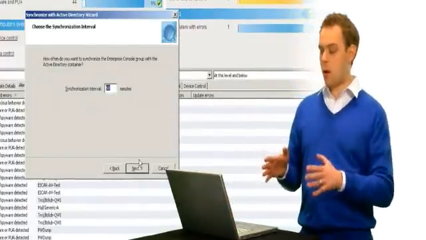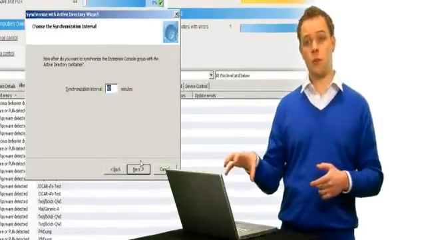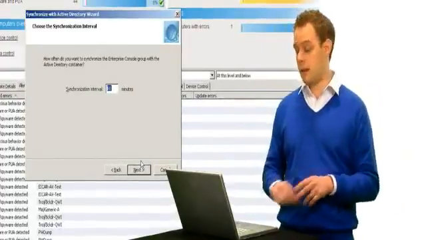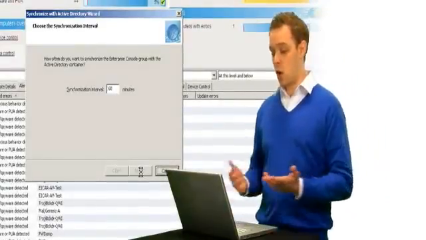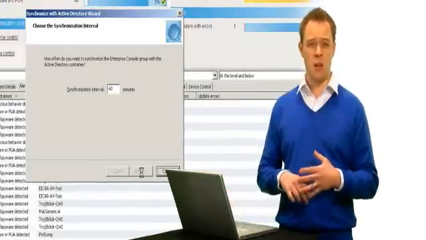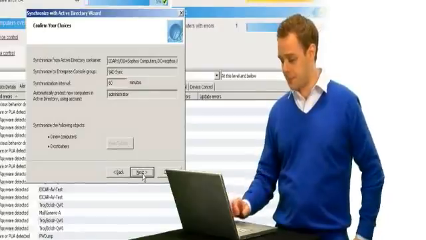Once I've done that, I'm now going to set the synchronization interval. So this is how often the Enterprise Console, the server, is going to check back with your AD. And in this case, I've just specified 60 minutes. It could be 10 minutes, it could be 2 or 3 hours. It really is up to you to know how often your AD will change.